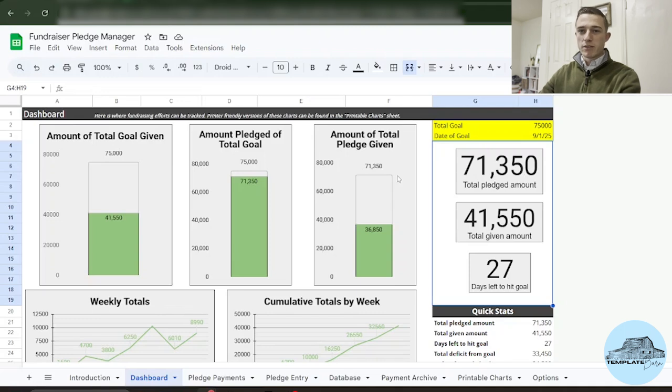All right, so I've put some information to replicate what a campaign would look like really in the middle of it. So I had to change our goal to 75,000 just because I had entered a couple too many payments in there. So on the left, we can see the amount of total goal given. So this is our thermometer. This is how much money we have received for this fundraiser overall. We also can see how much has been pledged toward this goal. So in this instance, we have $71,000 pledged out of 75.